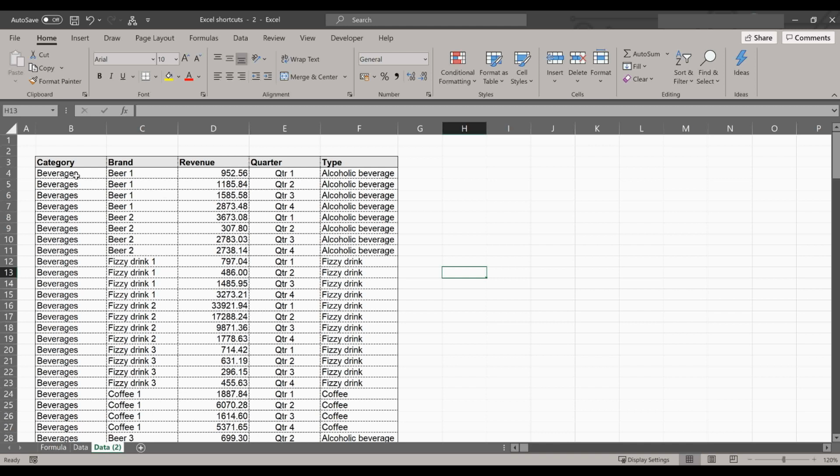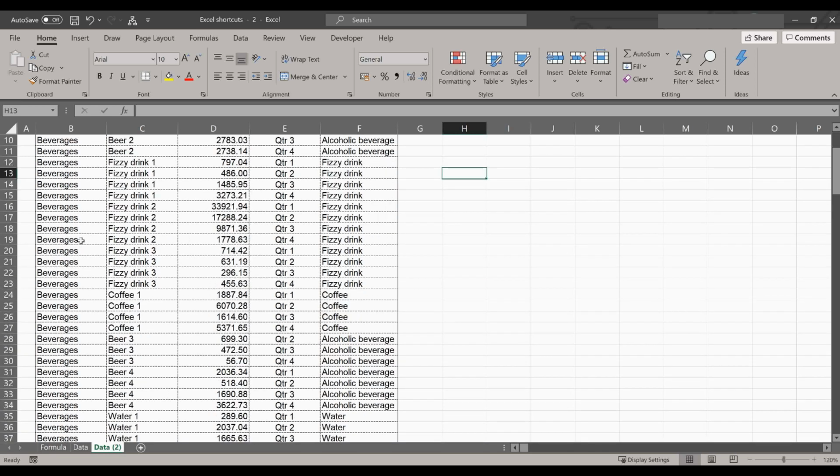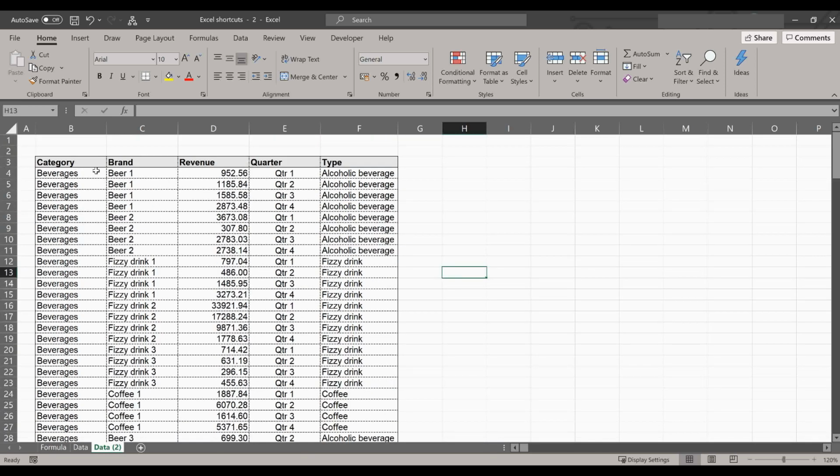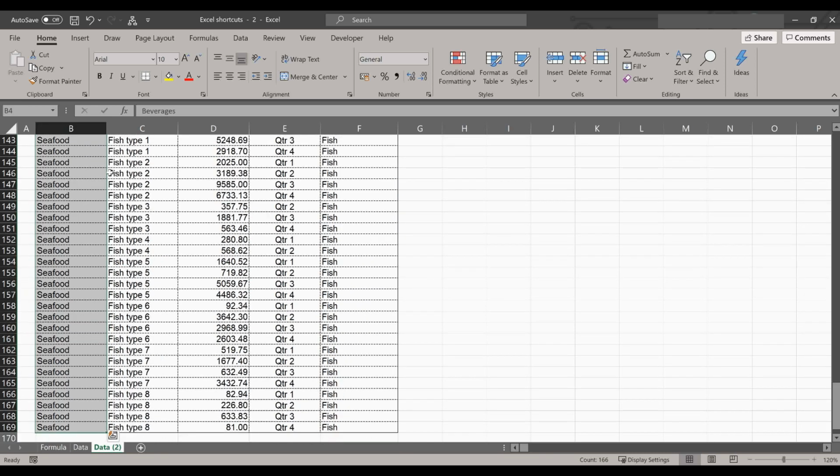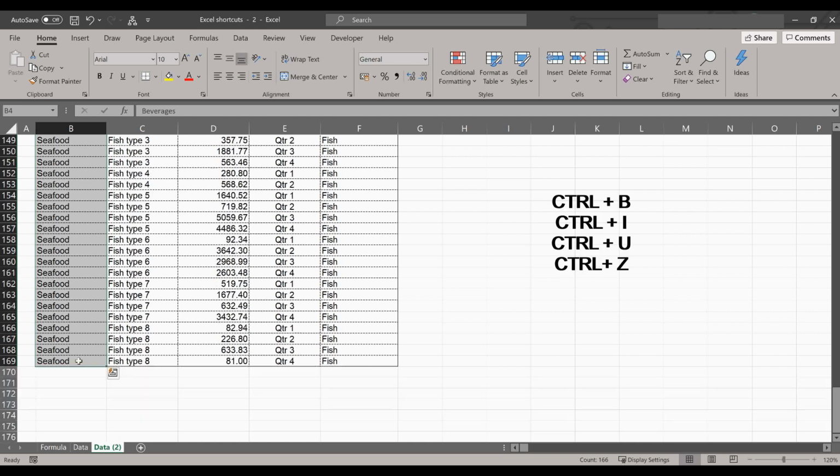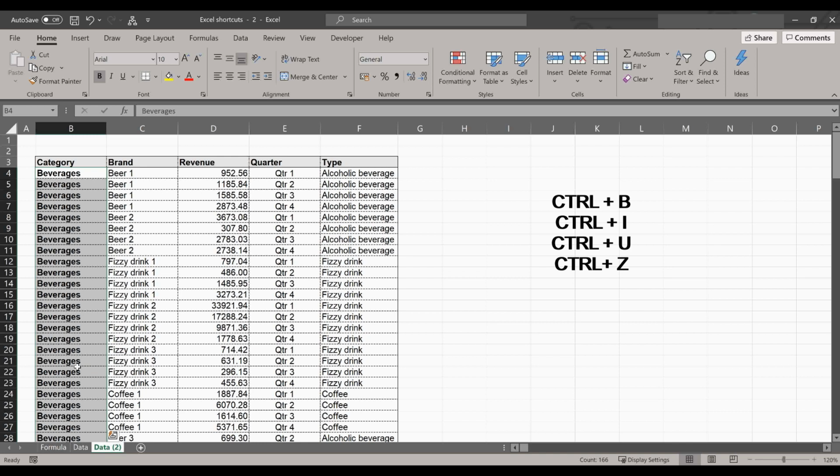Now let's say I wanted every value or name in this column to be bold and italic. So what I'm going to do is highlight the whole column, except the first cell, which we have already formatted. And I'm going to press Control B, which turns the font into bold. And then I'm going to press Control I for italic. If I wanted to underline each word, then it would be Control U. In this case, I don't want to.